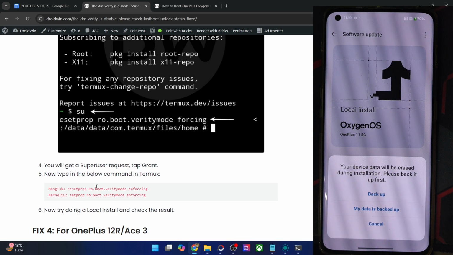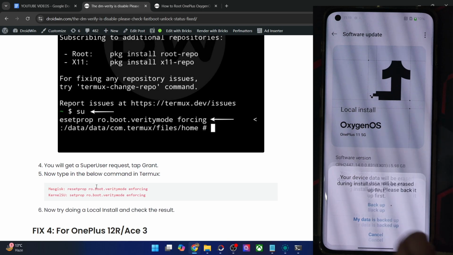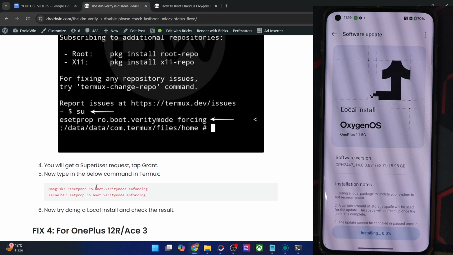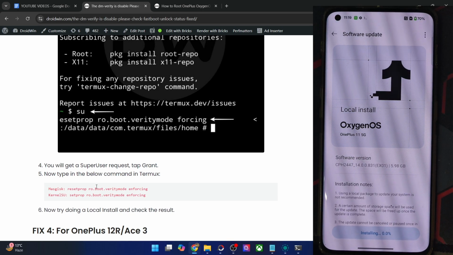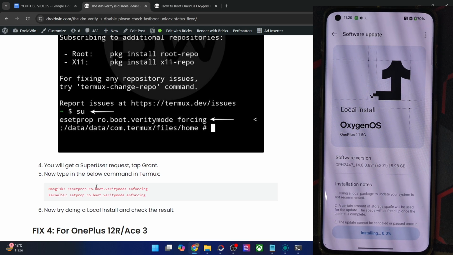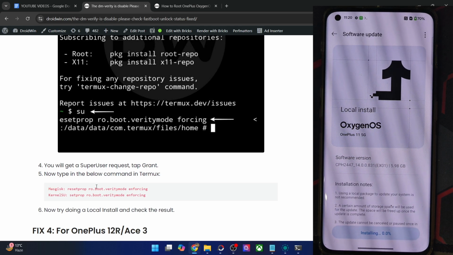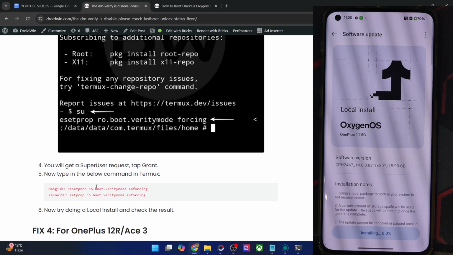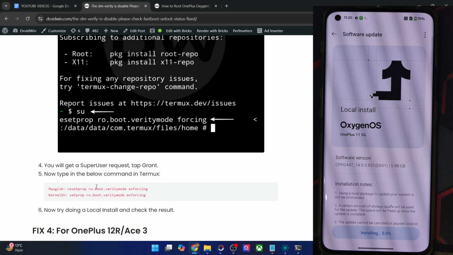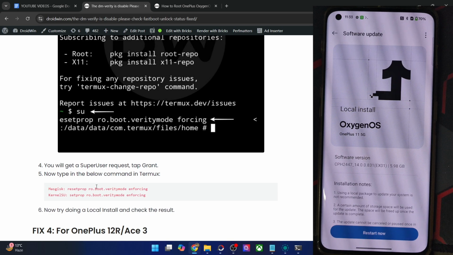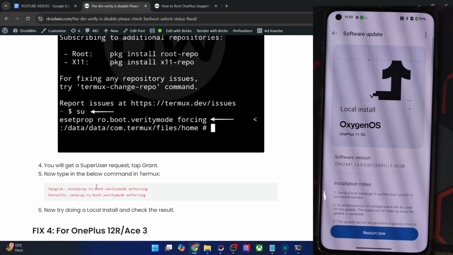If that's all well and good, then tap on my data is backed up, and it will now install the firmware. It will first extract the package. After extracting, it will verify, and after verifying, it will install, and the process will take around 15-20 minutes. So let's just wait for that to complete. So guys, the installation is now complete. It took around 15-20 minutes.